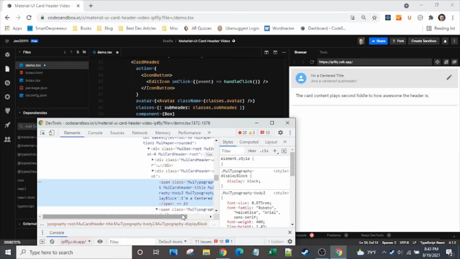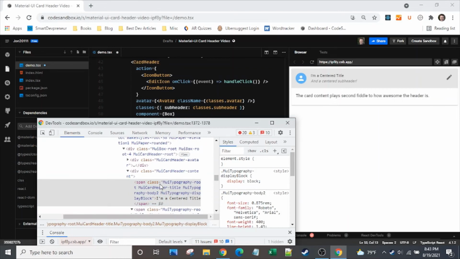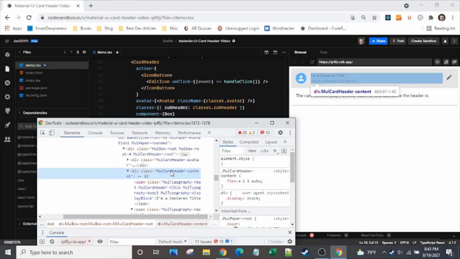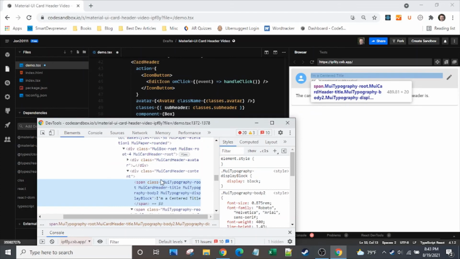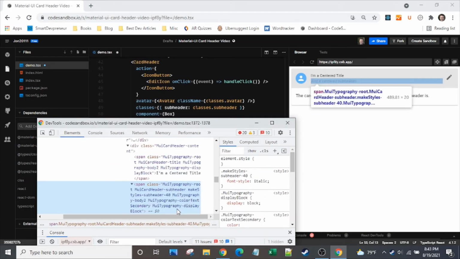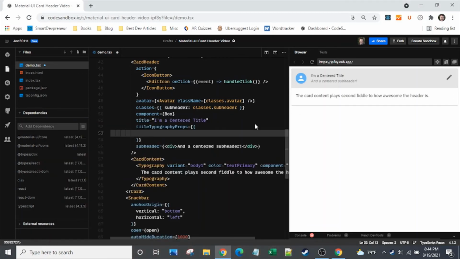So let's look at the header again in DevTools. So we see that we've got our content section of our header, and that is a div that contains a span where we can see class MUI typography dash root. And then here's another one for the subheader. Same thing, MUI typography dash root. So what you and I think of as a typography component in Material UI is actually a span with this MUI typography dash root class applied to it. So let's actually add these props.